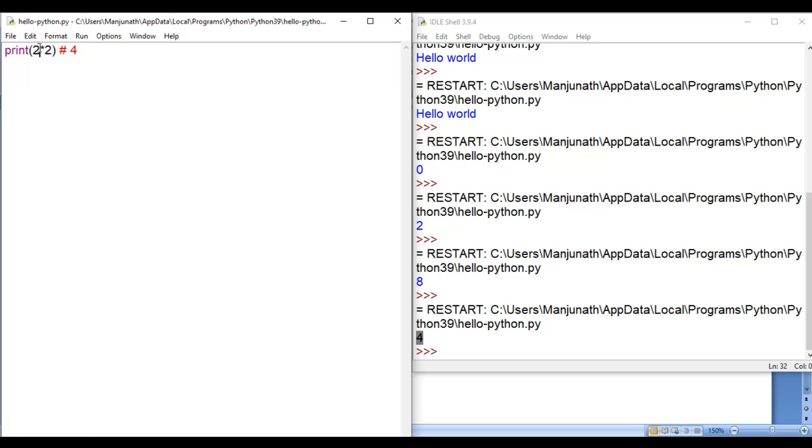So if I say here 4 multiplied by 2, 4 multiplied by 2 is 8. I save it and say run module. You see we got 8. If I say here 10 multiplied by 2, we'll definitely get here 20.